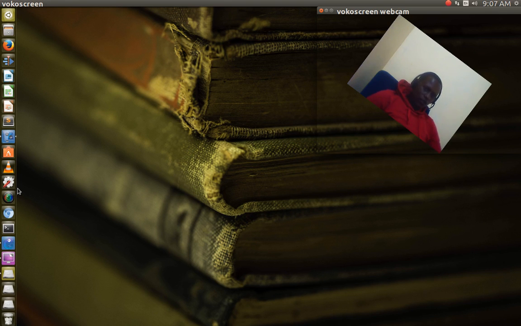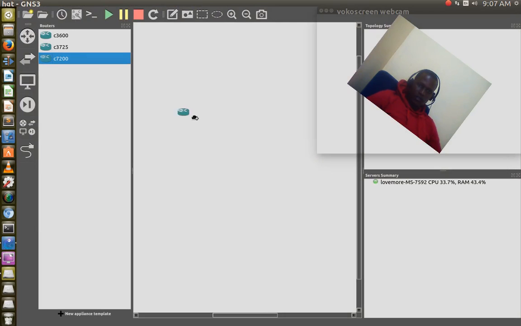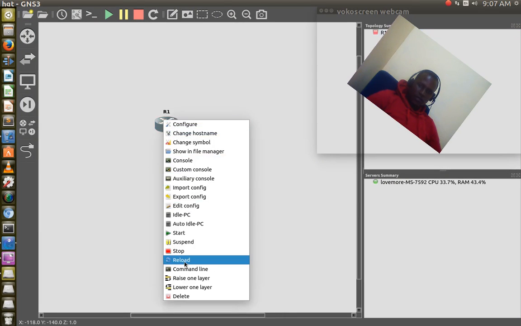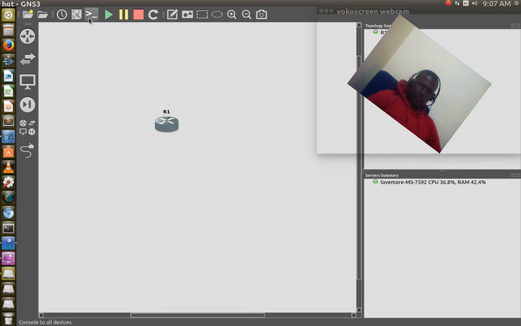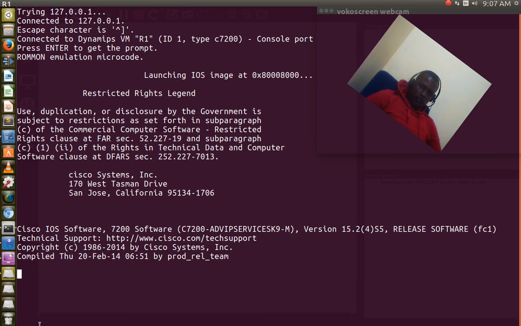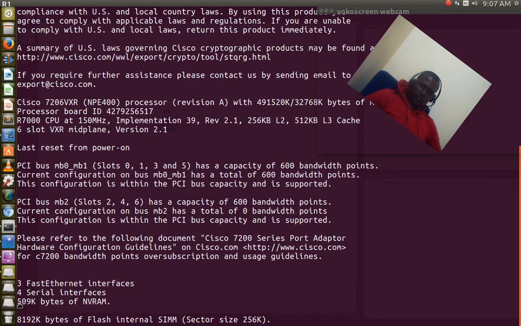I'll first have to go to my GNS3. Here's my GNS3, and I'll bring one of the network equipment. So I'll use the router. I'll use this router here and bring it here, and I'll simply have to start my router, and I'll console into it. This is console. It should be booting. Let's just see it's booting there.